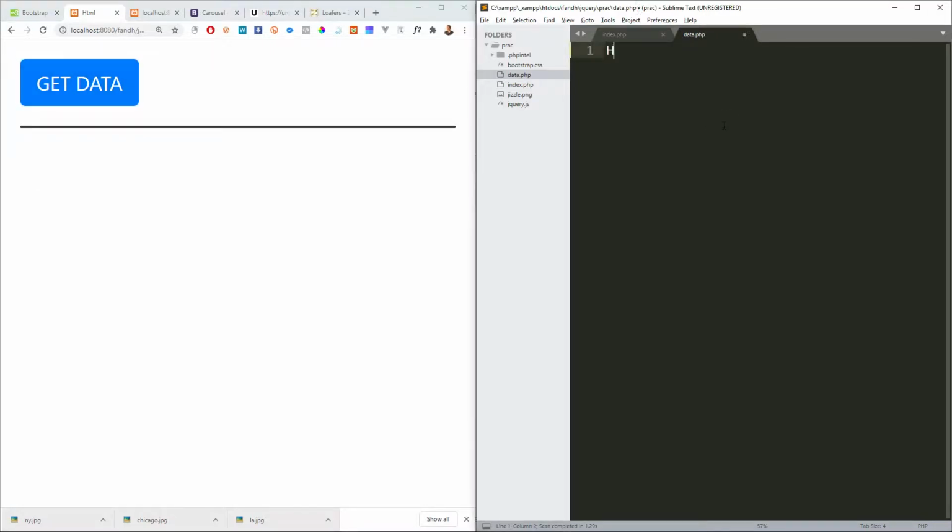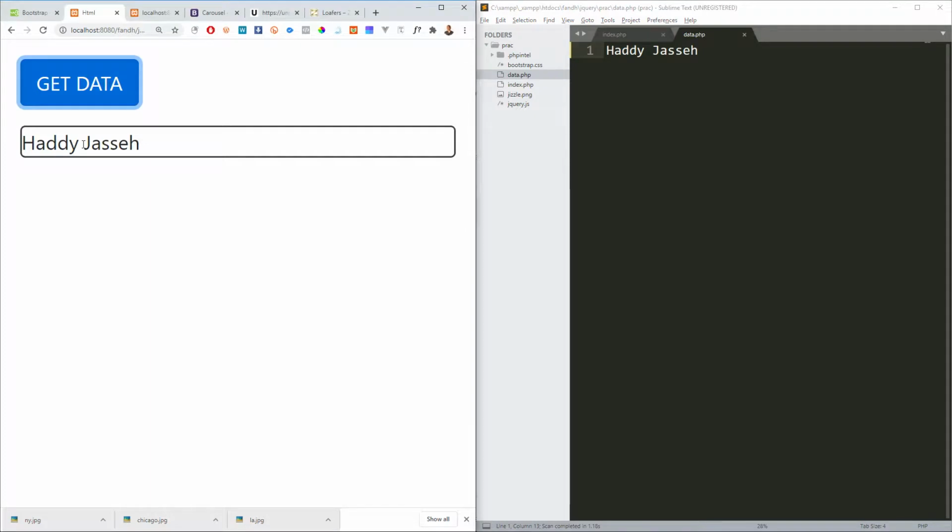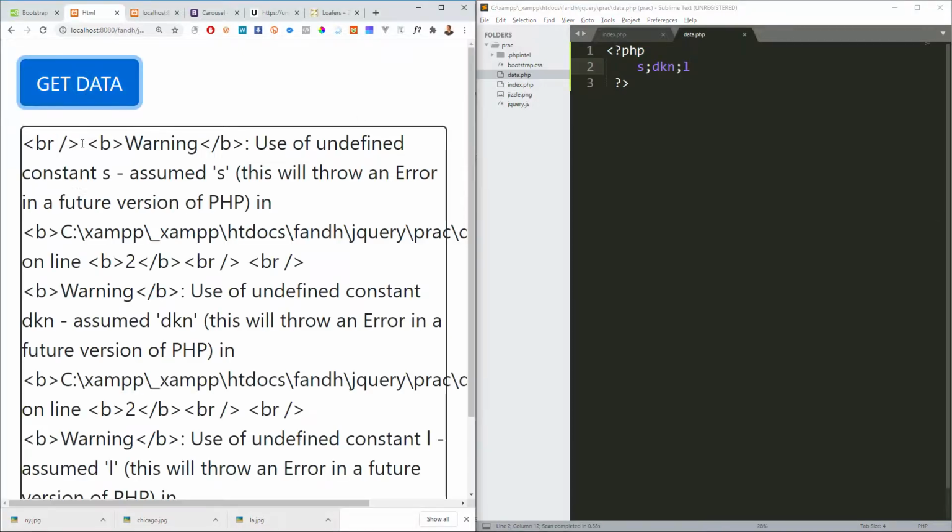If I write here Hardy, I save, I click. Now remember, this is a PHP file. So if I put PHP and write the wrong syntax of PHP, when you click, can you see? The error of PHP is displayed. Whatever is being displayed from this side, we receive on this side.